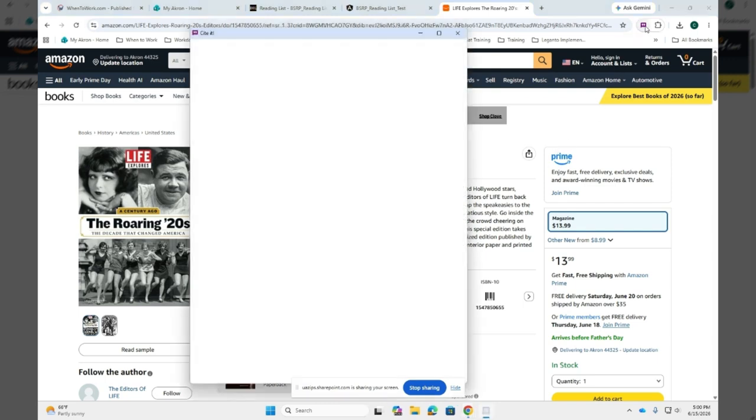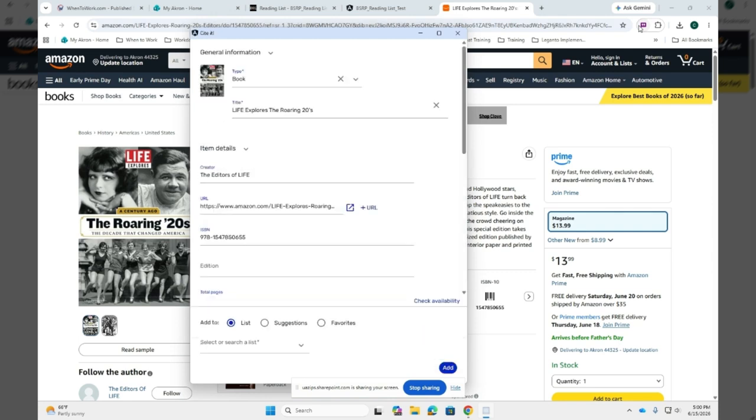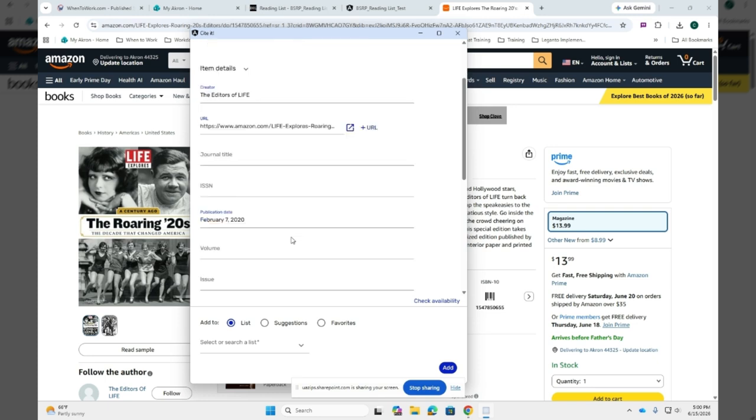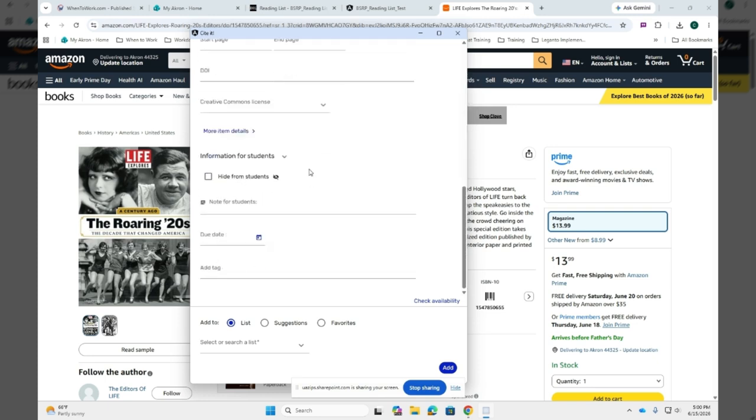Click the Cite It button. It will analyze the resource, and then it will add it to your reading list. Fill in all the available options. So this is actually a magazine, but we're not going to mess with that right now. So if we had more time, we would go through, fill in every option. As you can see, there's a lot.